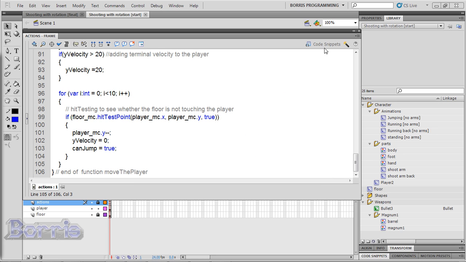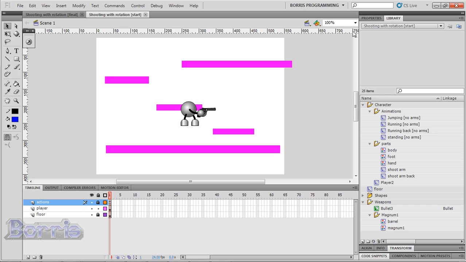Oh yes, I almost forgot. We need to make new animations and a new player movie clip. The animations are the same, but with no arms. So here I have jumping with no arms, running back, and standing.